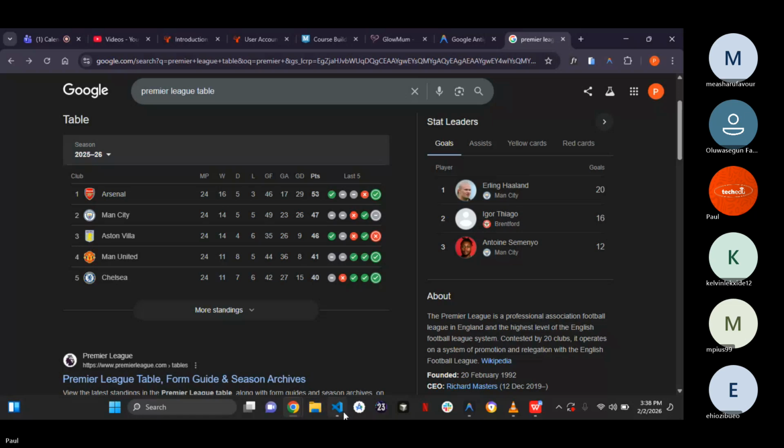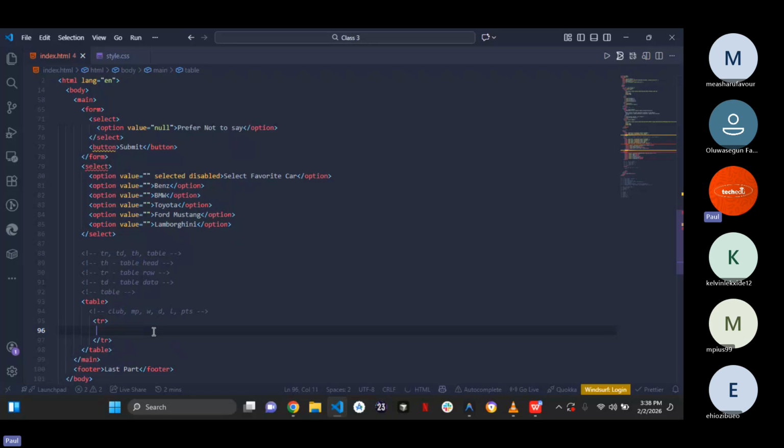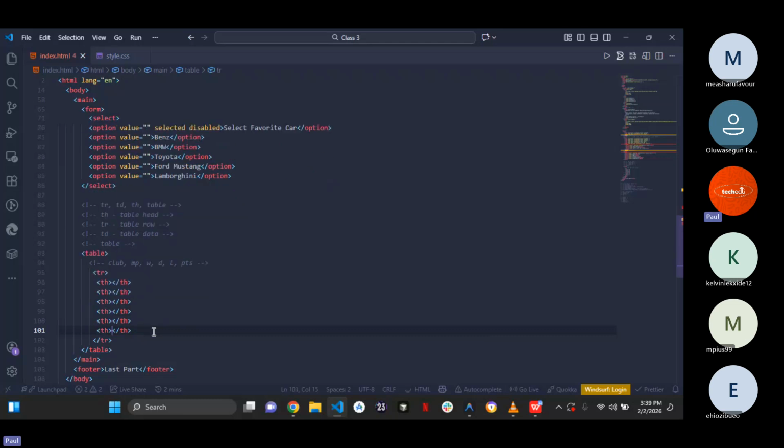You are going to come right here and you are going to create a table row. So we are going to have TR, first of all. I think I have one already. So TR. Now, in this TR, how many table heads will we have? 5, 6, right? So the first is the club. So I'm going to say table head. Then I'm going to duplicate this 5 more times. 2, 3, 4, 5, 6.